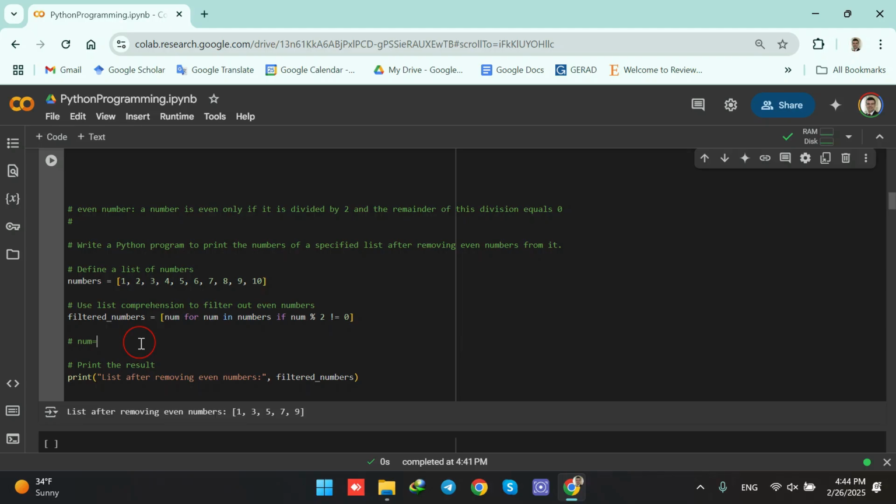Then the next element is 4. 4, if it's divided by 2, the remainder of this division is not equal to 0. Is it true? No, it's not true. 4 divided by 2 has a remainder of 0 indeed, so it's not going to pass this condition. Therefore, it's not going to be inserted into the filtered numbers. You see that 4 is not there.